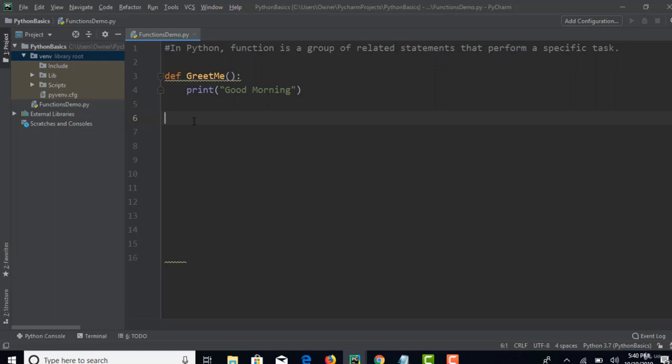Now if you want to call that function, it's so simple. You just need to call that function name. Here, greet me is our function name, right? Just call it. That's it. And you will see the output when this gets executed.